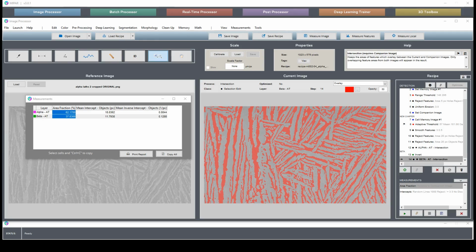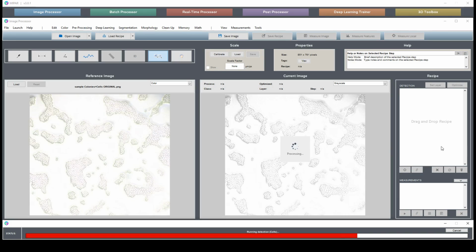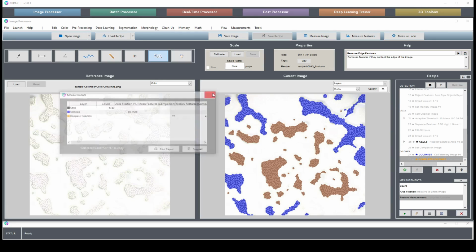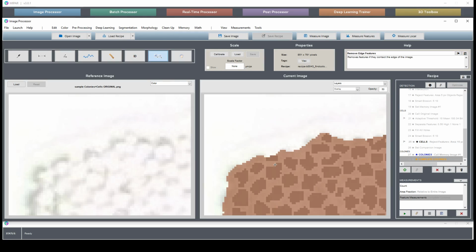So let's switch now to our colonies. We have a recipe, and I'll load back in the recipe that we used. In this image, the specific errors that I'm looking to remove are pieces that are concave on the edge of a colony. So these are being found as cells here.